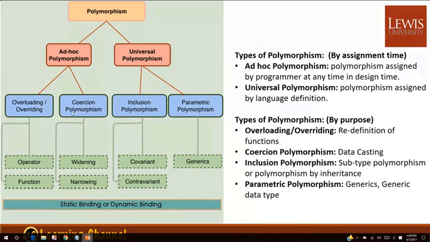First, let's look at coercion polymorphism. Coercion polymorphism is data casting. So you cast your floating point number to integer. That is narrowing of your data type. And you cast your integer to floating point. That's widening of your data. We call this coercion polymorphism. Actually, it's just casting, so this is easy to understand. By casting, you will be pointing to a different memory size. So that's coercion polymorphism.